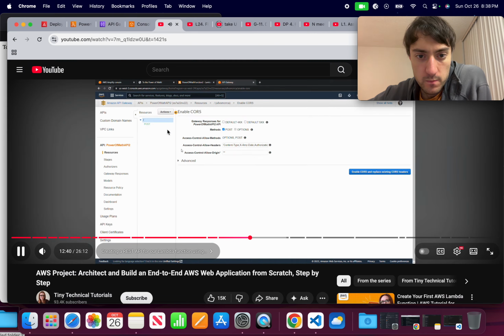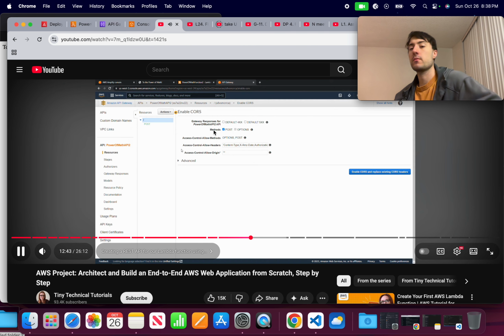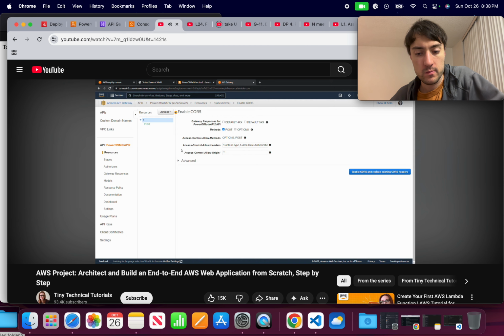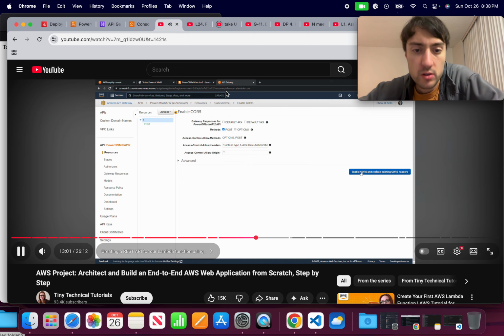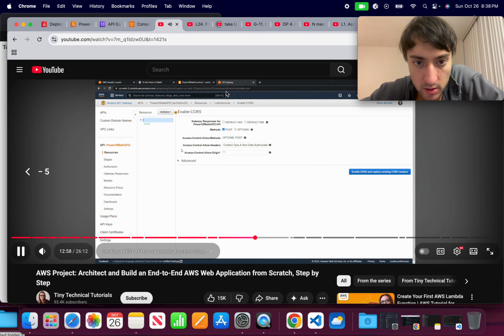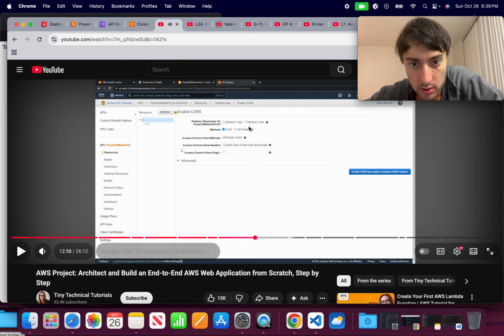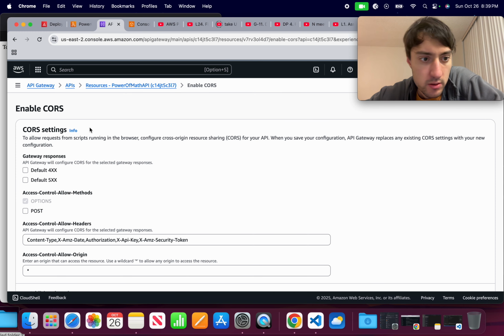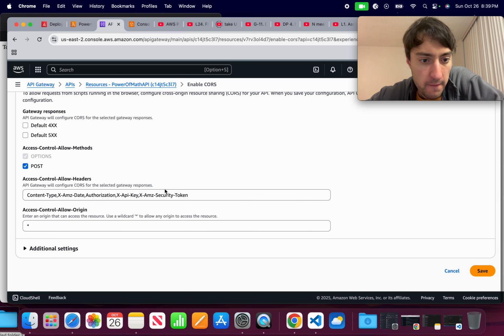And basically what this does is allows a web application running in one origin or domain to be able to access resources on a different origin or domain. So because our web application is running on one domain in Amplify, our Lambda function is going to be running in another. We need to be able to work across those domains or origins. That's why we're doing this. You can just click on Enable CORS. Let's see. Default, they didn't press anything. They just did POST and then that.